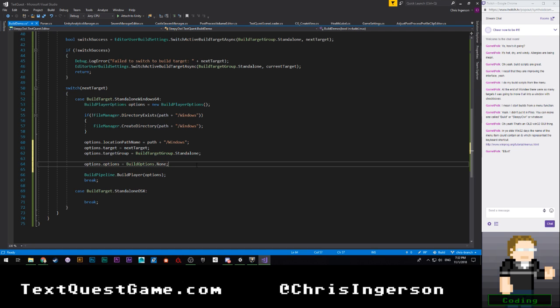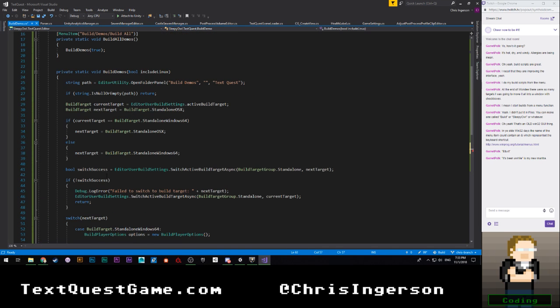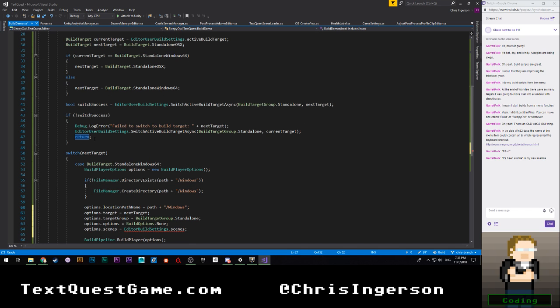Okay, so yeah, the hardest thing here is we're going to go ahead and say options.scenes is equal to EditorBuildSettings.scenes. Can I do that? Oh, you suck. Come on. Ah, that sucks. Okay, so I have to manually build that, which is no fun. So let's go ahead, and I guess we can do it right here.